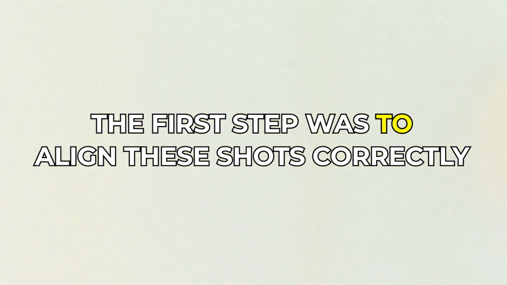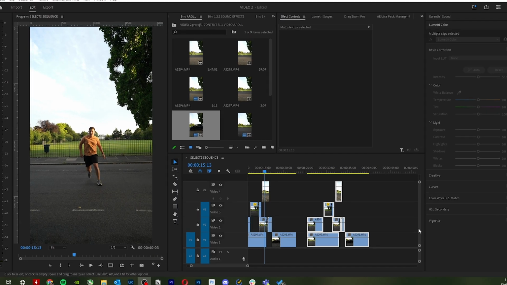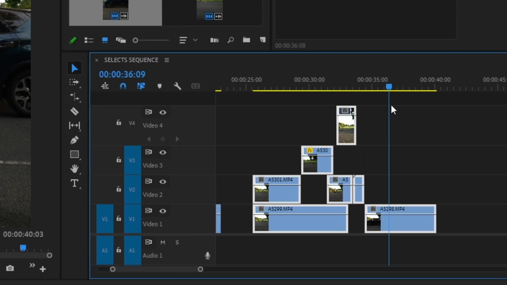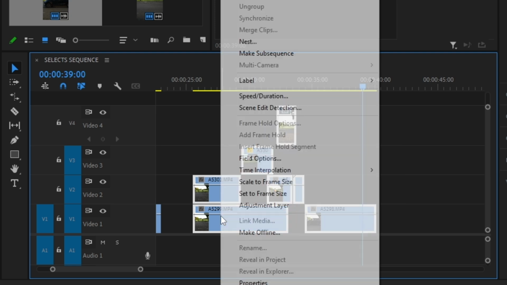Nice. The first step was to align these shots correctly. I did this in Premiere Pro as I found it easier, and plus I would come back here afterwards to do sound design and coloring. Once the timing was roughly set, I selected everything, right clicked and opened it in After Effects with Dynamic Link.